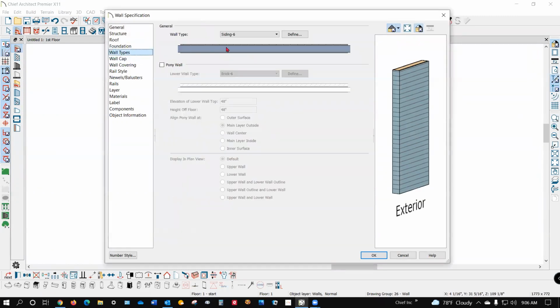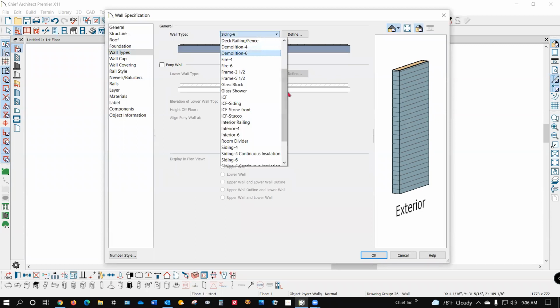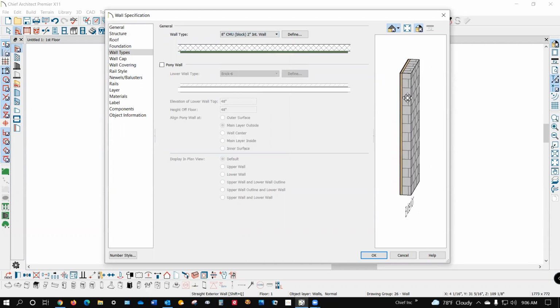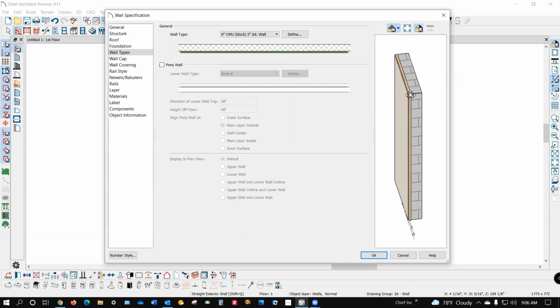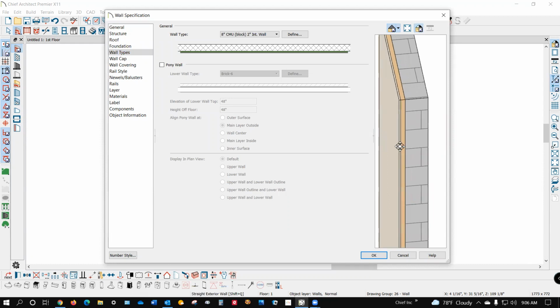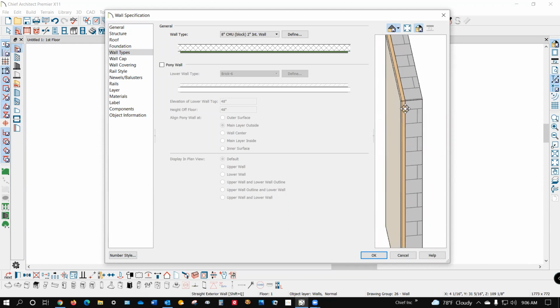go to wall types, and I can change that wall type to any of these pre-created wall types. And here's one. There's a concrete stem wall. There's one with block, and here's one with CMU block and 2-inch interior wall. Let's take a look at it. See that? It's got your block and then a 2x4 laid on its side and then sheetrock attached to that.